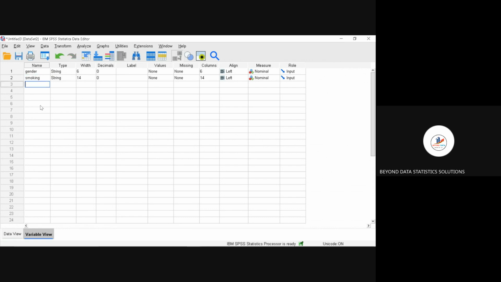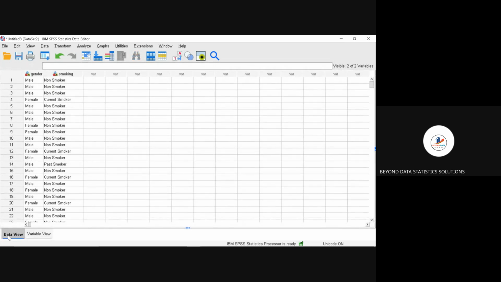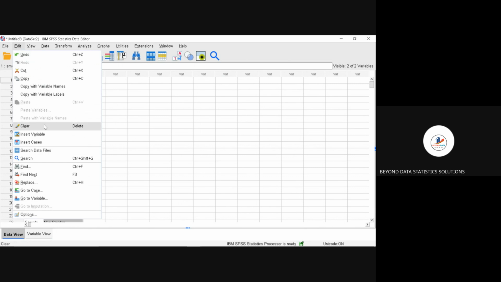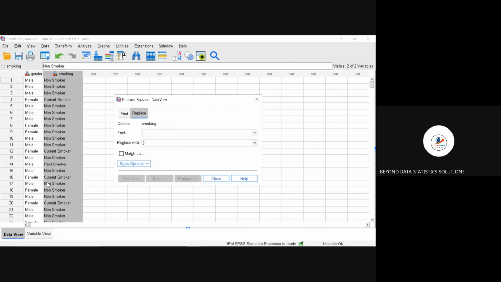Then go back to data view. You have to first of all replace everything here with the numbers before you change the data type. So you have to replace everything. Even gender, you will also have to replace before you do anything. So we said we have three cases. We have non-smoker, we have past smoker, and we have current smoker.